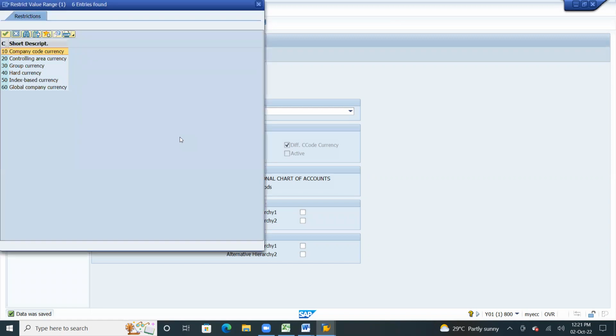So here we always need to select the group currency by default, because we want group reporting, right? What if you want to select a controlling area currency or company code currency? It will show only that particular currency.